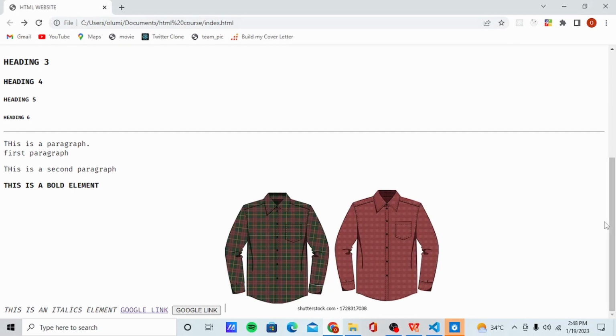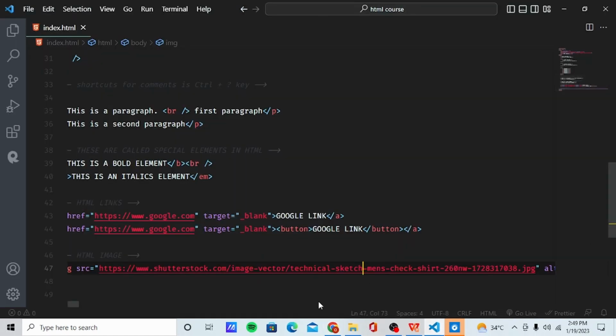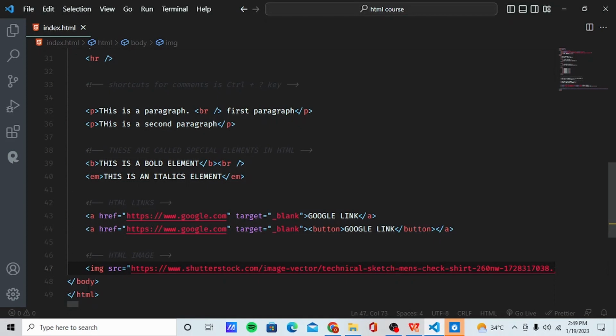So the next thing we need to do is background image. In order to use background image, we use the style attribute and the CSS background property. Let me show you what that means. By the way, we'll still explain this better later.